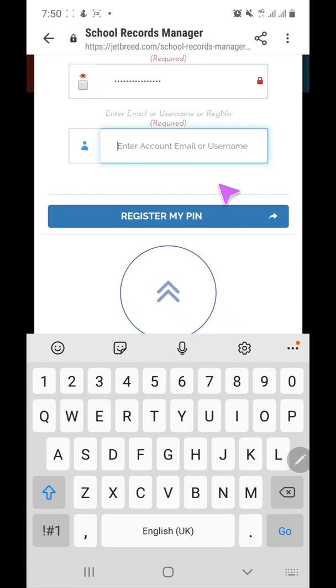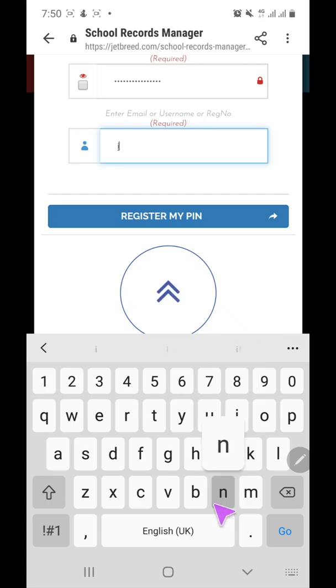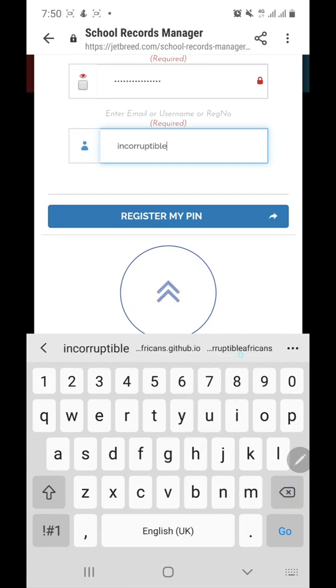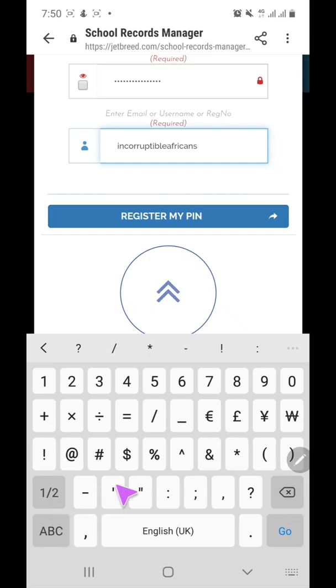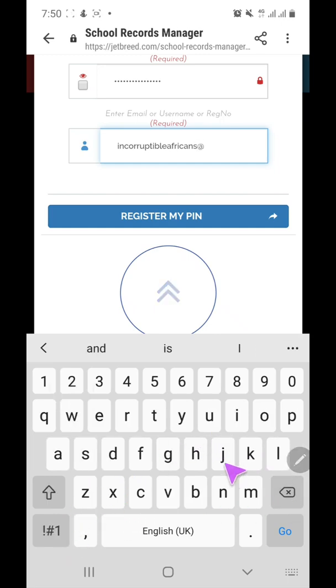So let's put Incorruptible Africans at JetBraid here.